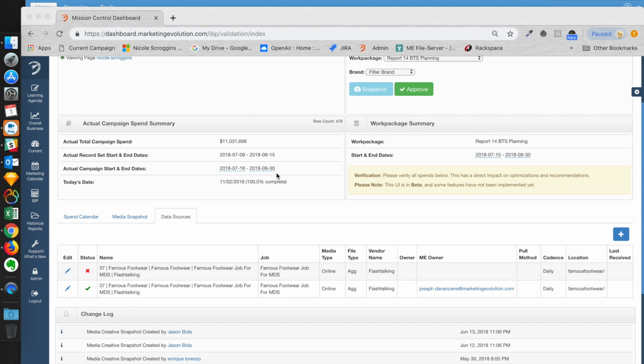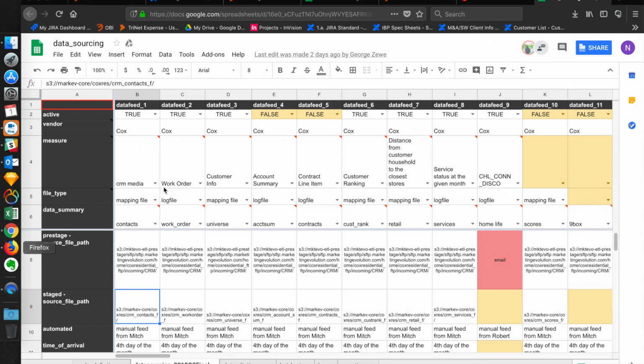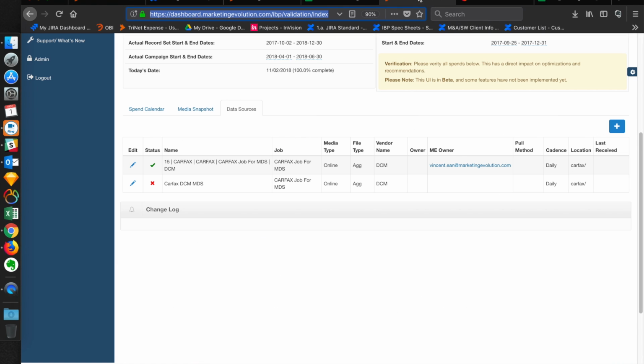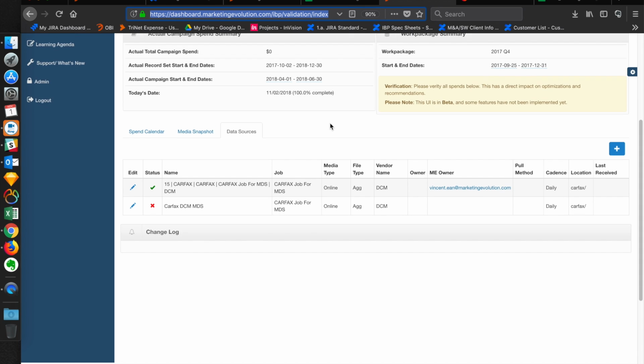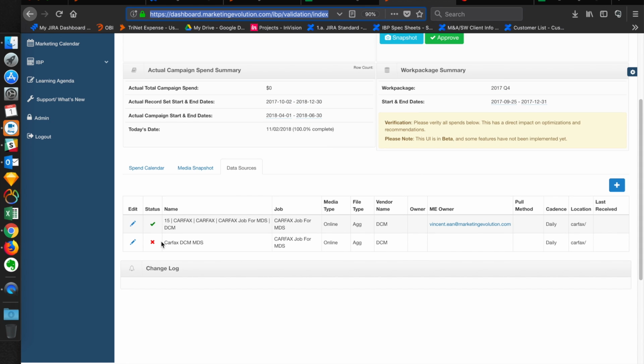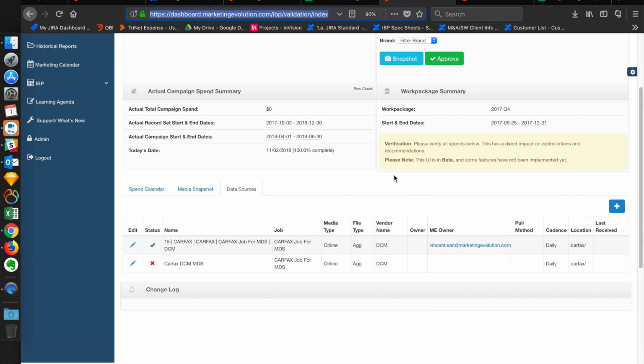Here's the new data sources component that was recently deployed. We have the data sources for each customer. There's a couple of examples that I will show. So this one, for example, is a Carfax one that we can show that there's a successful one and an errored one. This one is actually not errored, it just needs to be removed, but I will remove that.